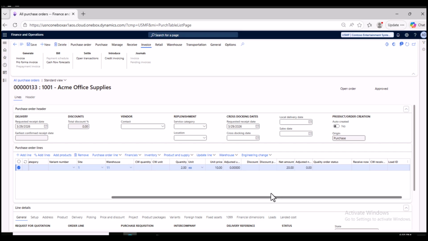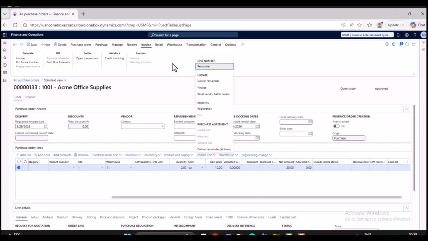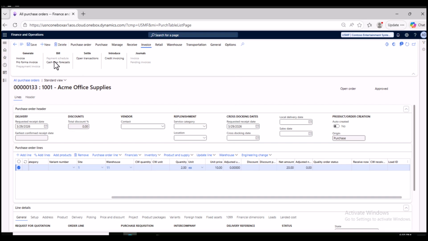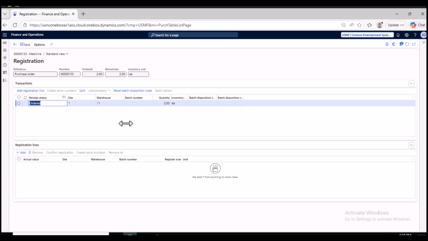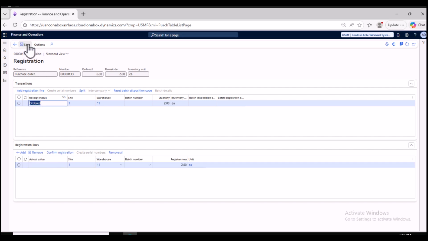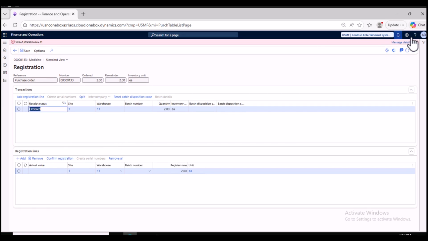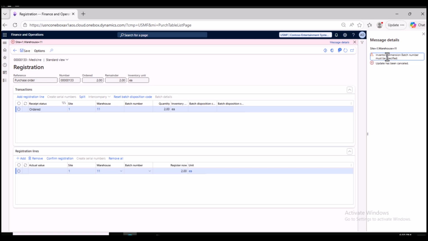Now when you do product receipt, if you do not specify your batch, you will get an error. So let me quickly do registration here. I can click on add registration line, and let me save this, and let me confirm registration. Now it gives me an error here: inventory dimension batch must be specified.